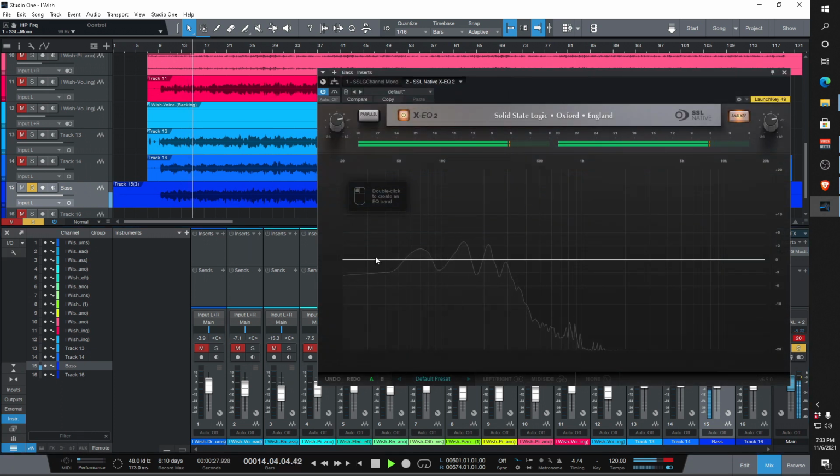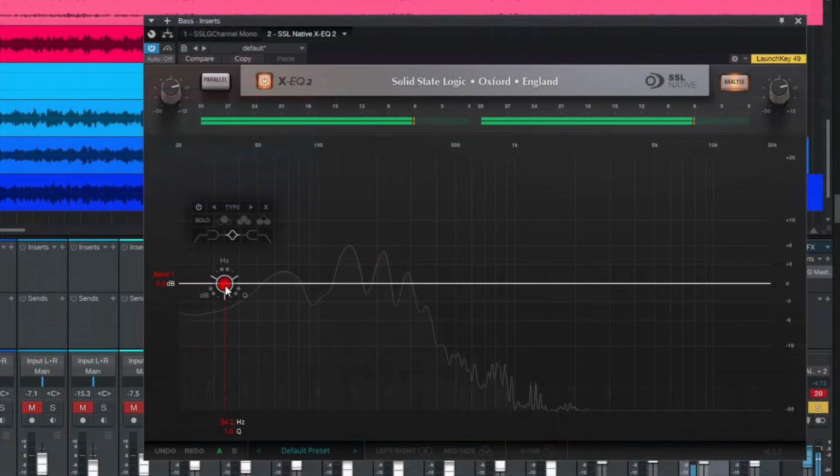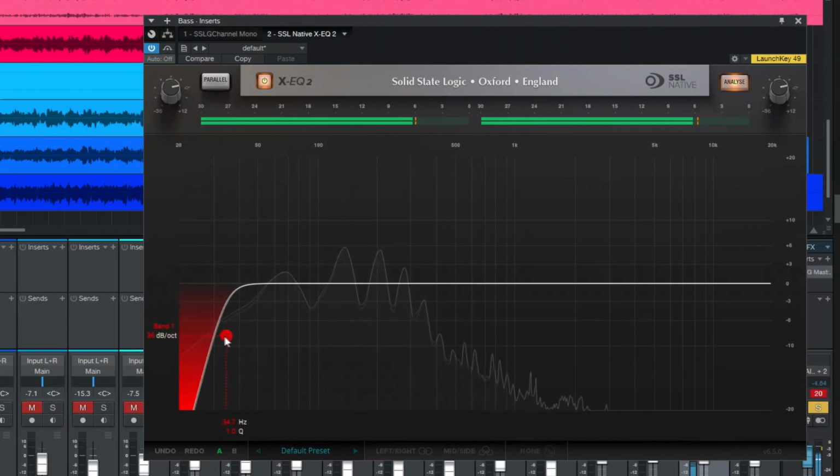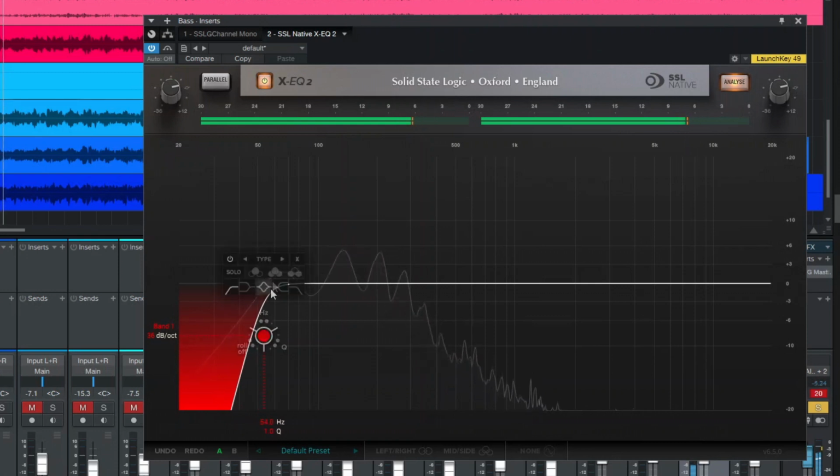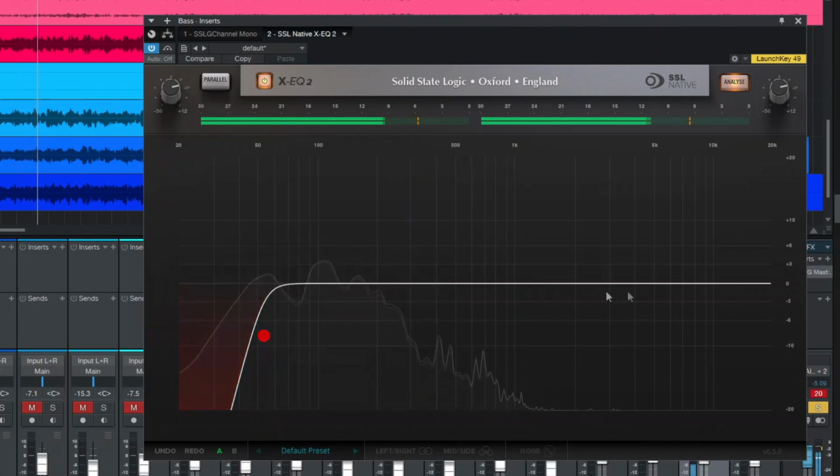All right, so this is an EQ that'll give us a better visual representation of what we're doing here. So I'm actually creating a high-pass filter. So anything above this frequency range right here, which looks like 54 hertz, and above, passes through no problem. You can see the bass.